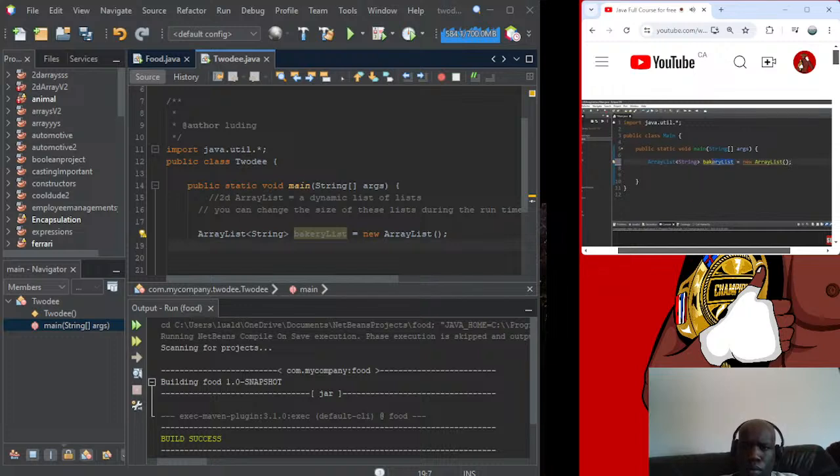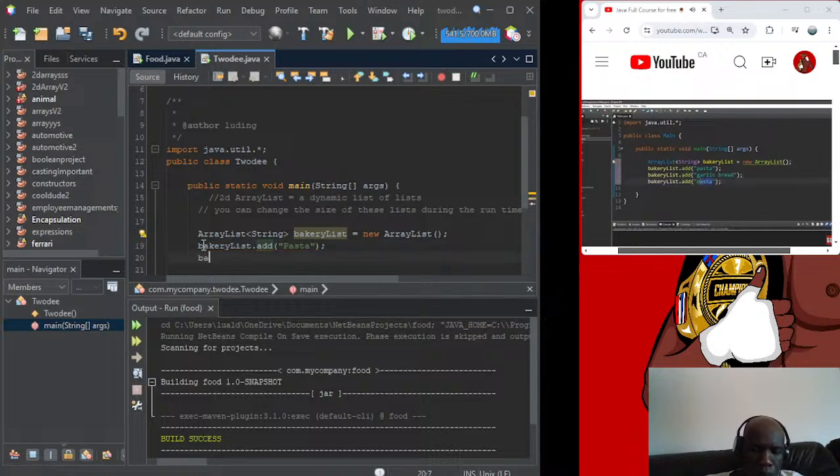All right, let's add a few things to our bakery list. So bakery list dot add, and what do we want to buy? Maybe some pasta, and maybe two other things. How about some garlic bread? Everybody loves garlic bread. And donuts, because I like donuts. Okay, so we have an array.